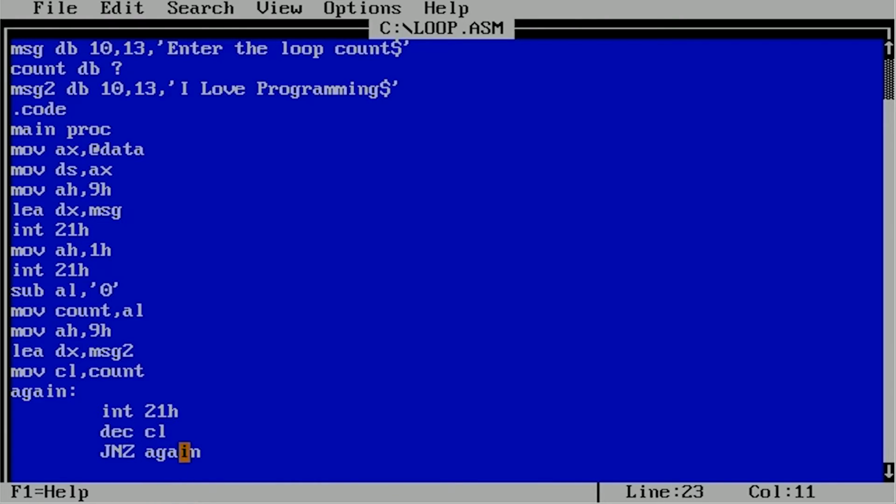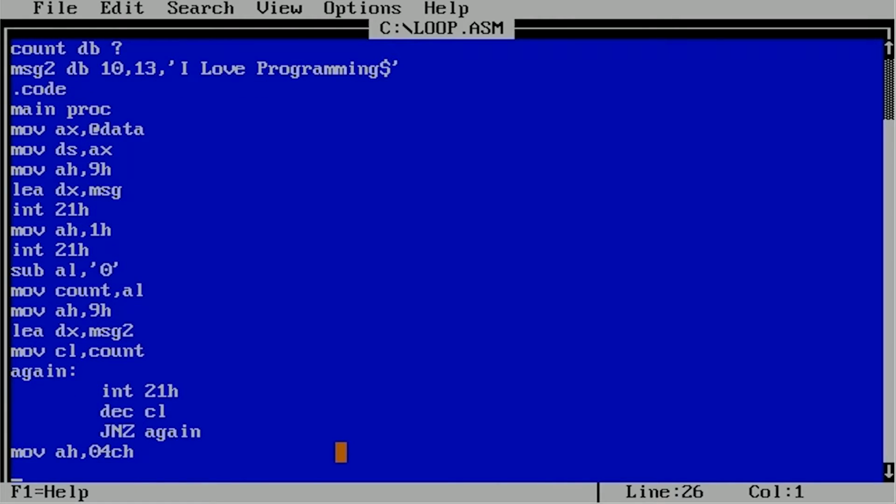And then here we're decrementing the count. And then we jump, JNZ, which stands for jump not zero, to again. So we're jumping to again. Hey, look, we've got again right here. So it's jumping back in and outputting the message, decrementing, jump not zero to again. Basically, it's going to keep going until it equals zero. Then it's going to jump out of this loop. And then, of course, we finish the program here.